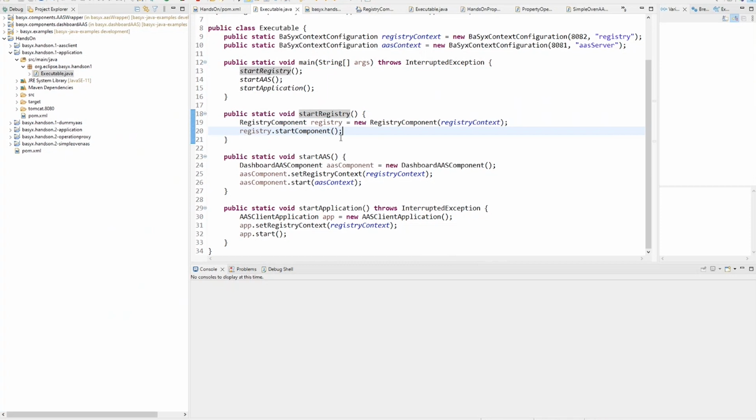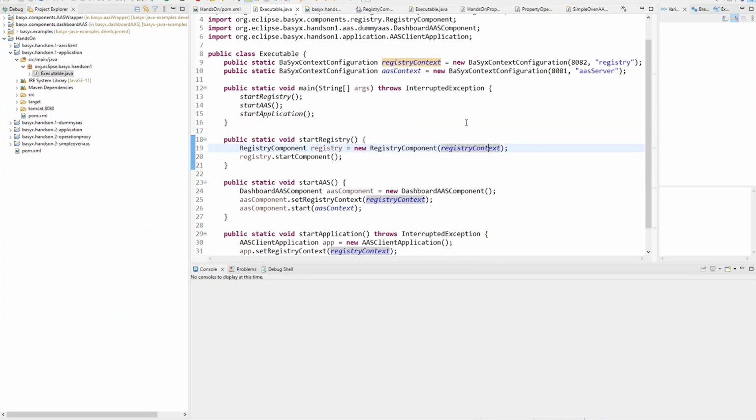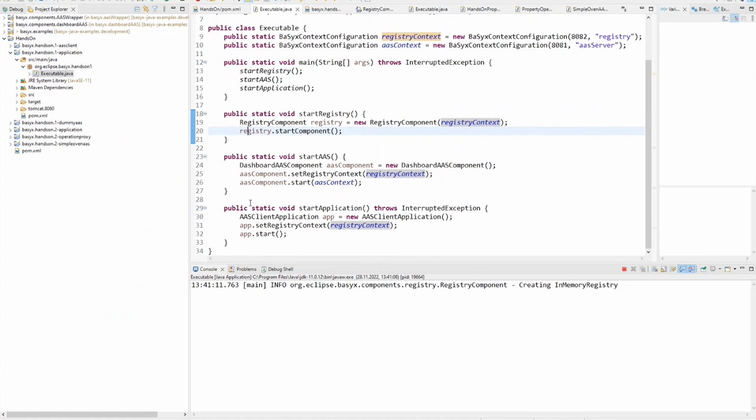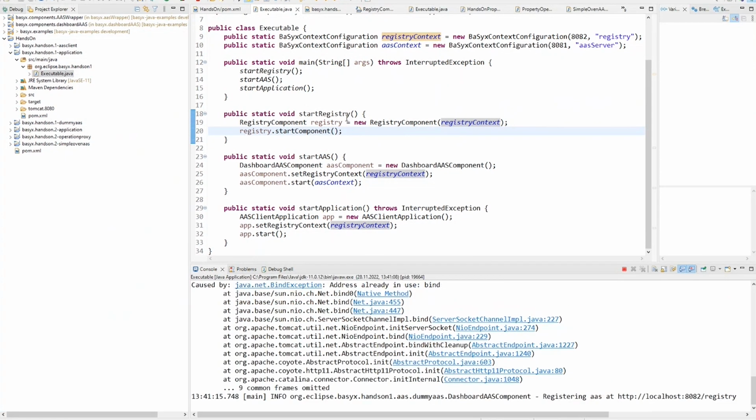These two lines here are basically the only thing that you need in order to start a registry using the registry off-the-shelf component. So you create a registry component with the context. So basically this context just says that you can access it at port 8082. And then you start it by typing registry start component. So if I run that, it will also do the other things, but I'll first take a look at the registry.